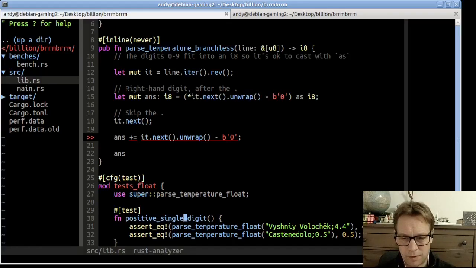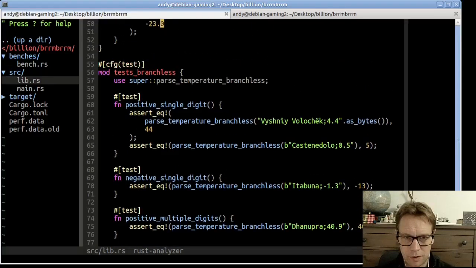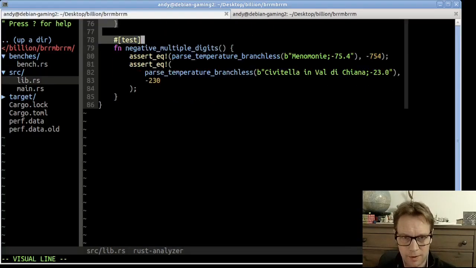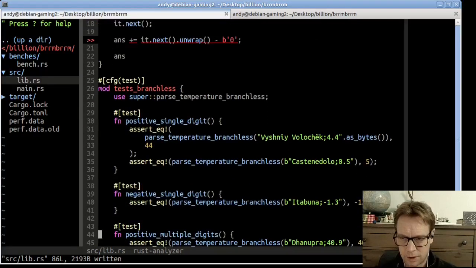So actually, we've now done enough to make this one work, hopefully. This 0.5, we've done the 5 part, right? So the answer here in our tests, which I'll put at the top just to make it easier to see what we're doing, in our test for this parse temperature branchless, it should return 5. So now our answer contains 5, right? After we've looked at this digit. Now we skip the dot. Now we look at the next digit.